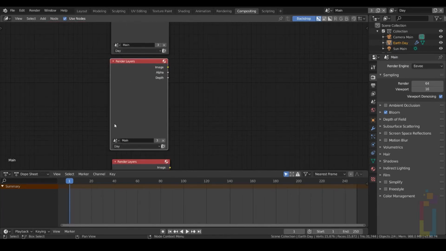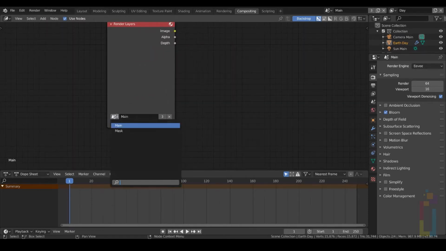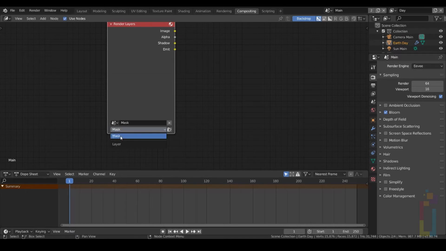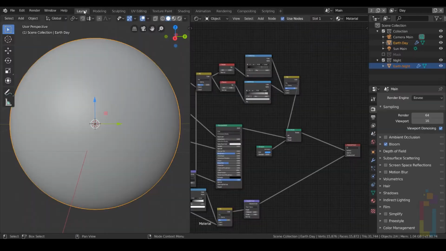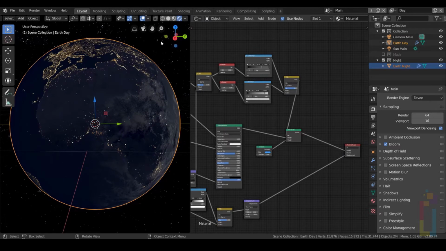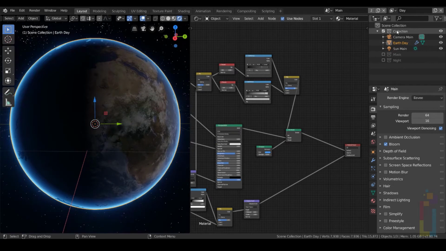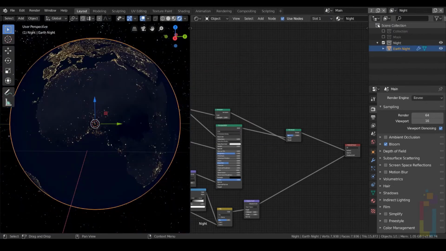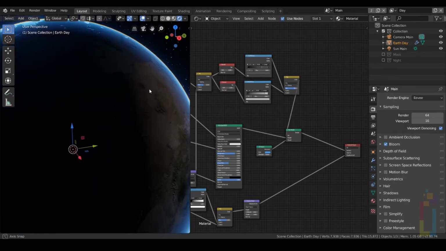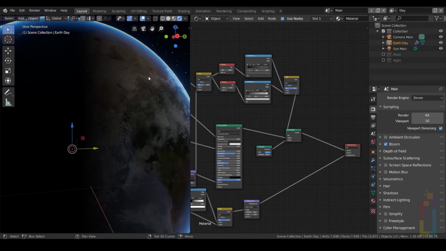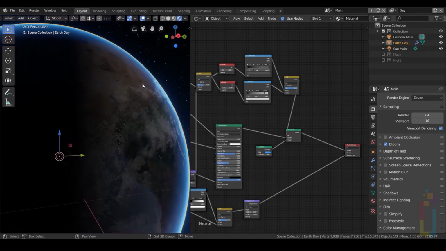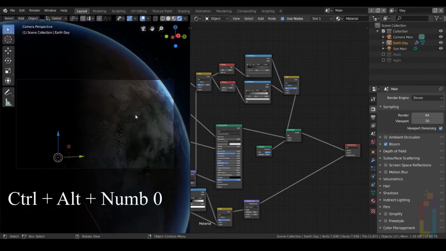Leave the first one like that, and the second one will be night, and the last one will be mask. Go back to the layout, press the render view. Make sure the day in the main only has the first collection and the second one only the night collection. Let's now find a view for this. I think like that, and press Ctrl Alt numpad 0 to have your camera.